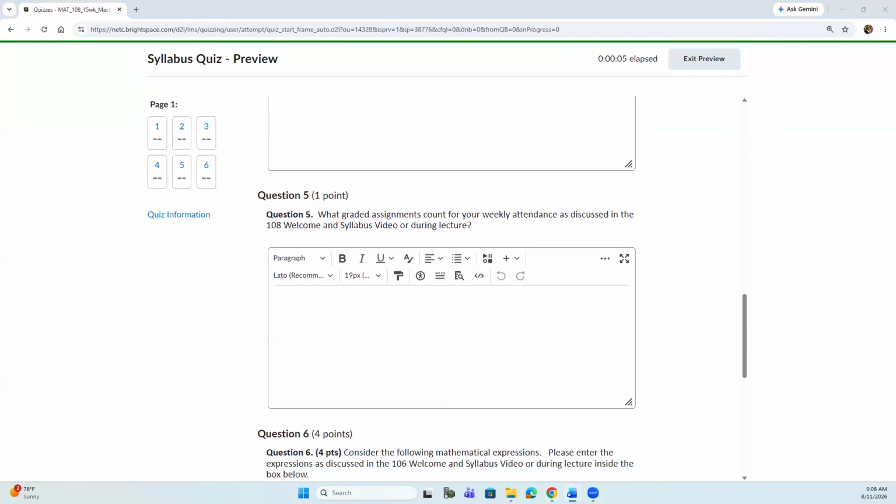What graded assignment counts? All right, so please enter these for answer: your syllabus quiz, introduce yourself to the class. That's the first week, right? Then the final exam last week, and all the topical notes taken in between the first and last week will be counted for attendance.